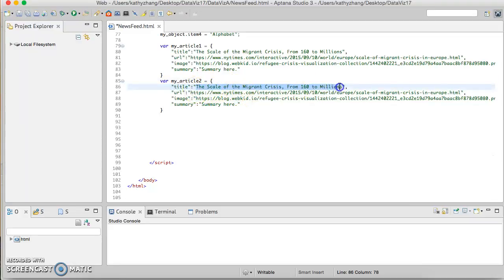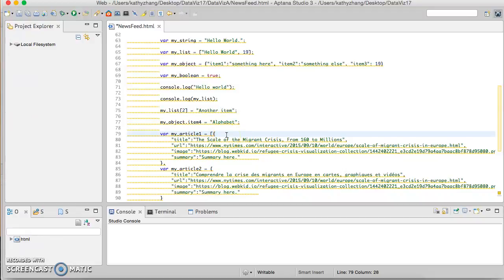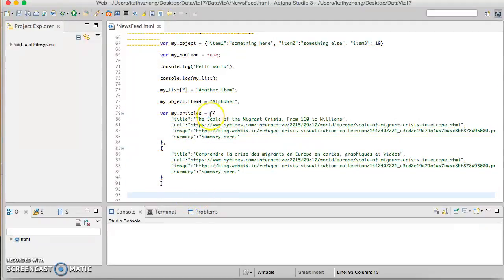And in fact, though, what's nice is that I don't even have to do that. Now, in this case, what do I have? I have 2 articles. So actually what I probably would want to do is make these into a list. Right? So rather than having 2 separate objects, two separate variables, right? I can just have one list in which each item is an object. Right? Does that make sense?